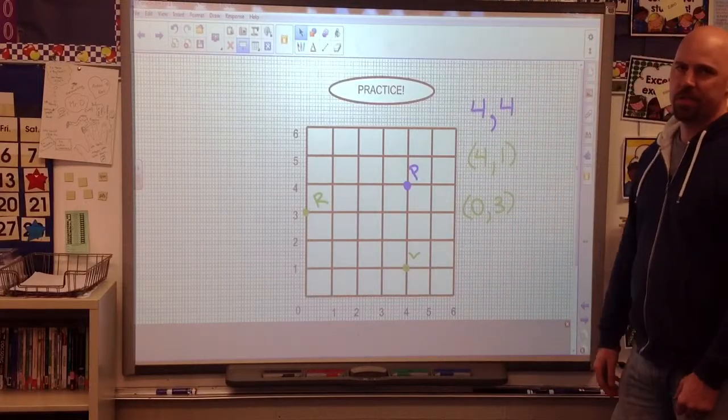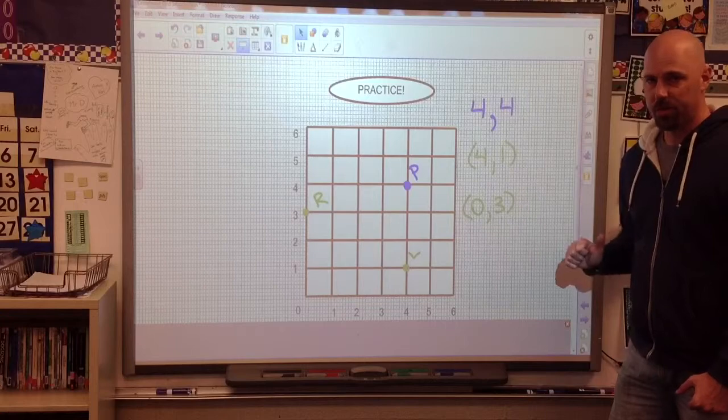That is how coordinate grids work, and they're very, very easy to practice. Just always remember, over first, then up.